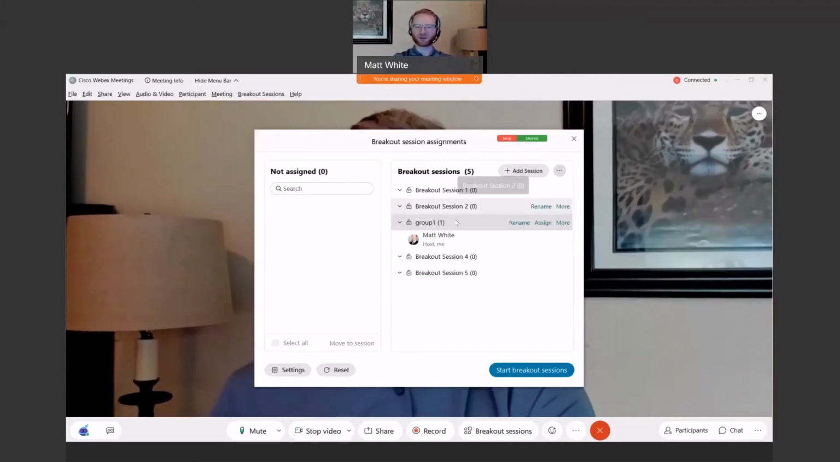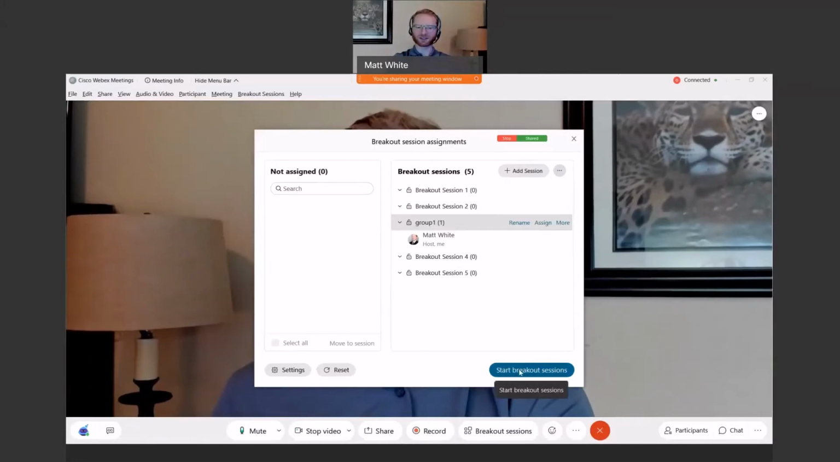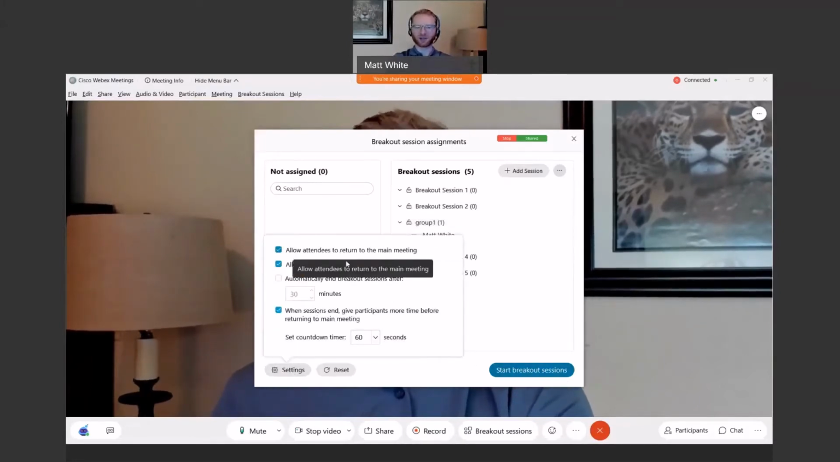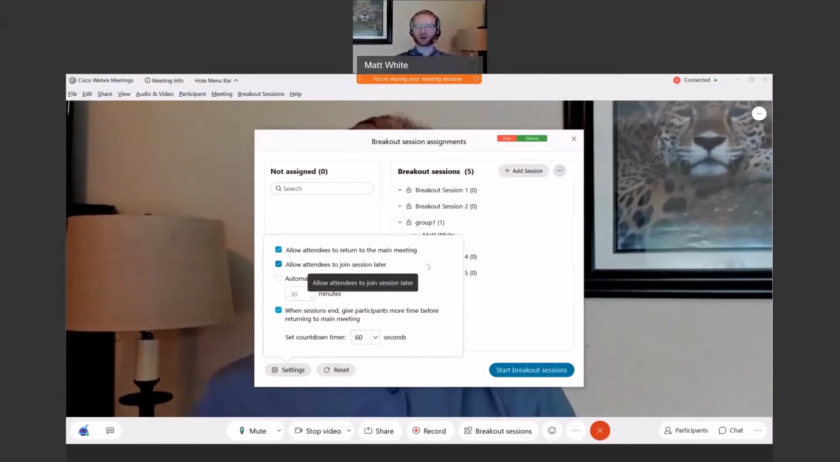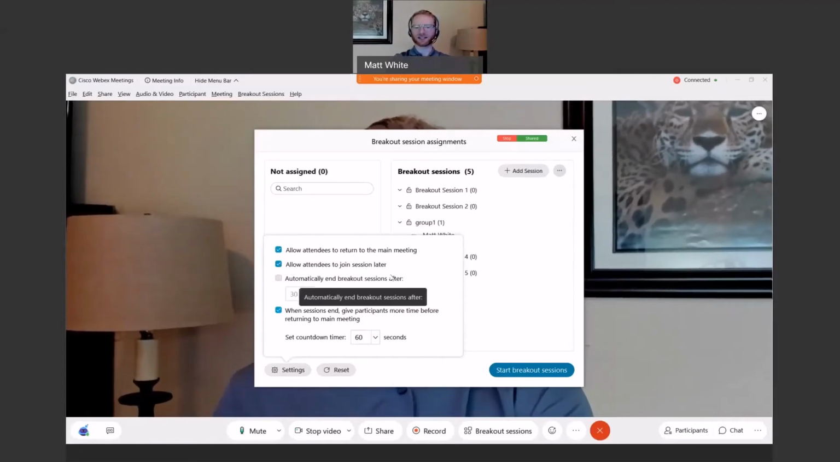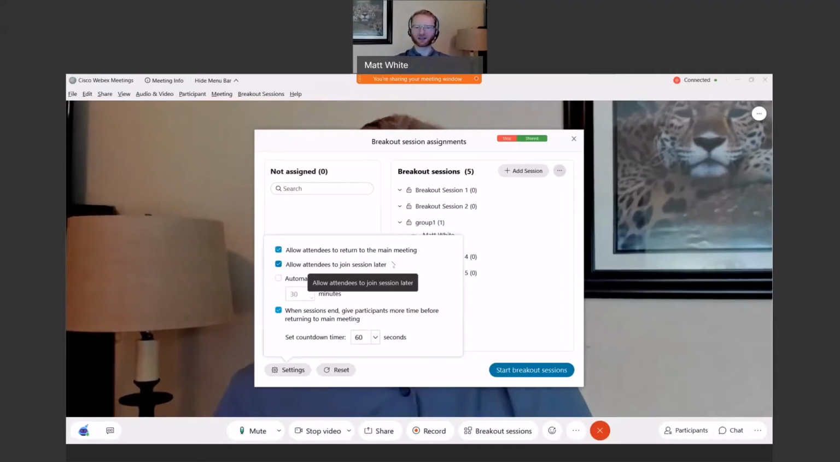Once you have your people in the right sessions that you want, you can go ahead and start breakout sessions, or you can look under settings here. This allows you to give people a little bit more flexibility about where they are. From here, you can see that you can allow attendees to join sessions later. That means they can stay in the main session and then join a breakout session.